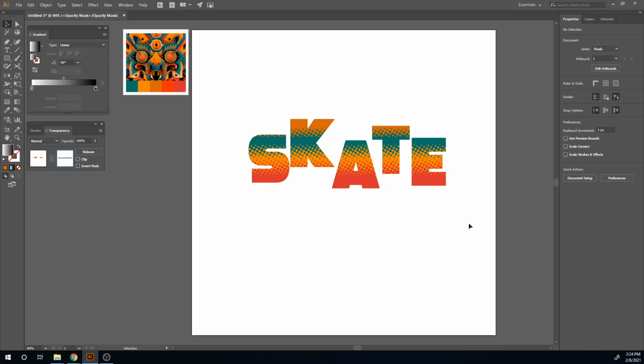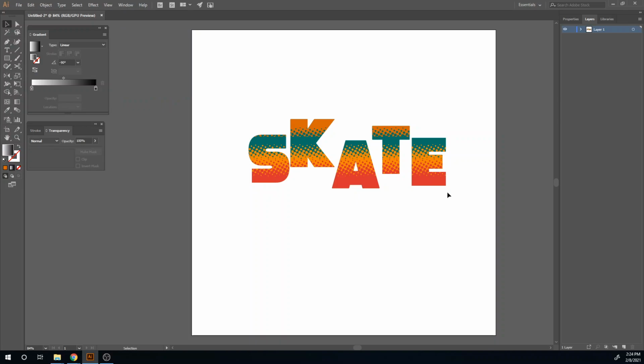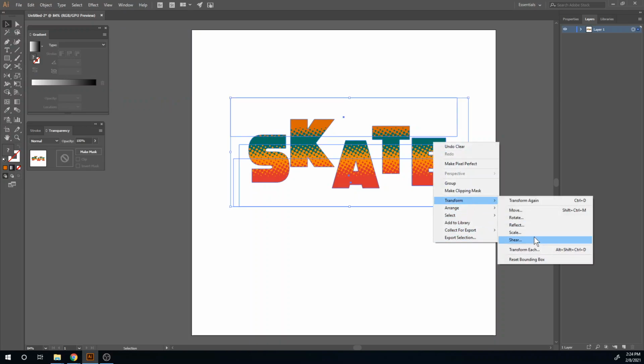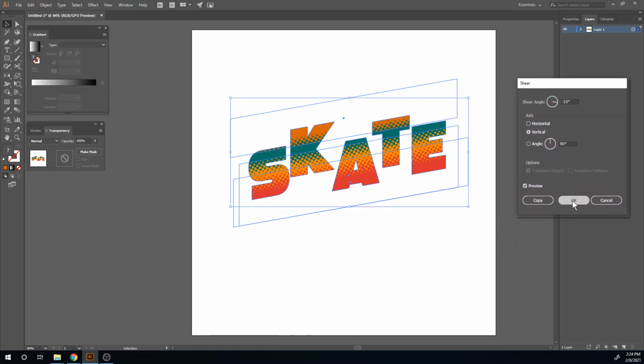Last thing I might do, say for instance, go here to layers and just grab everything here. Actually, no. Let's get to normal mode. Let's just get rid of this. We'll grab everything, and then right click on it, transform, and shear it. Say for instance, -10 on the vertical axis, and then press OK.